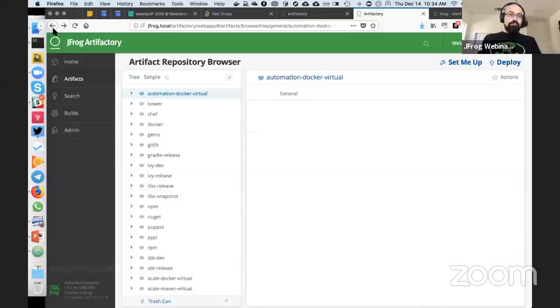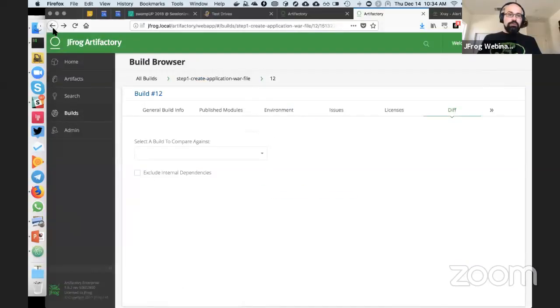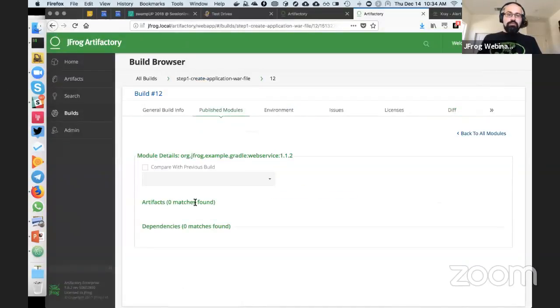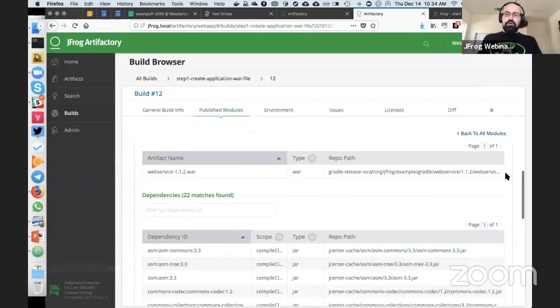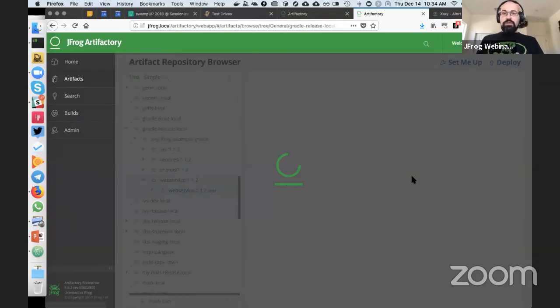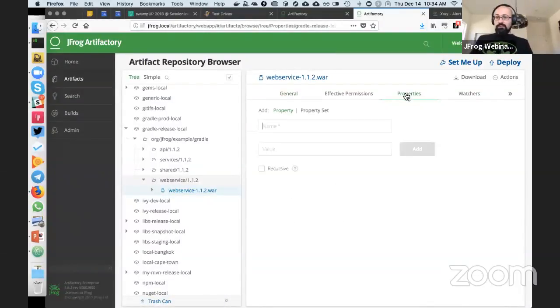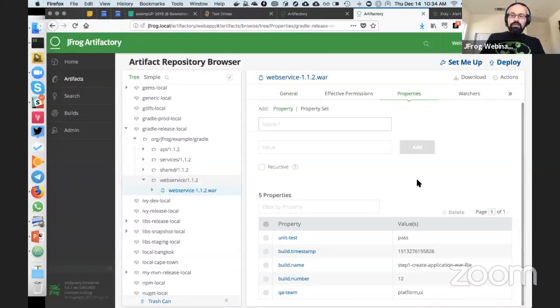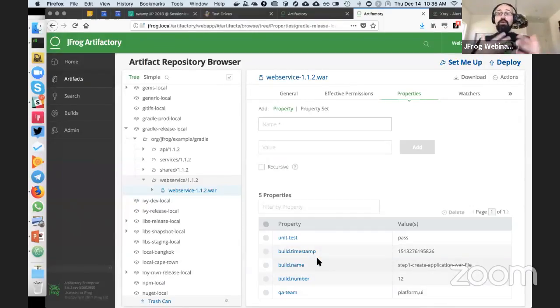Now, as you remember, we can also navigate to the artifacts from the build directly. So if we go back to our build here real quick, we can go to our published modules and go to the WAR file itself. So here you can see the properties, for example, that we set. If you remember, we set a couple of properties. We set the unit test to pass and QA team to be platform and UI. Here they are, but there are also some implicit properties like the build timestamp, the build number, and the build name. And this is how those artifacts are correlated to the build information that we actually saw previously.